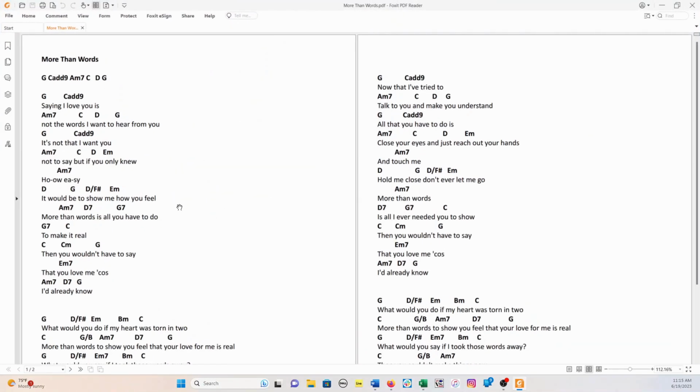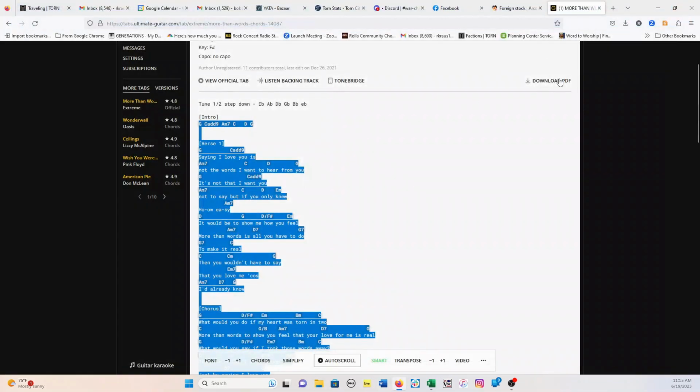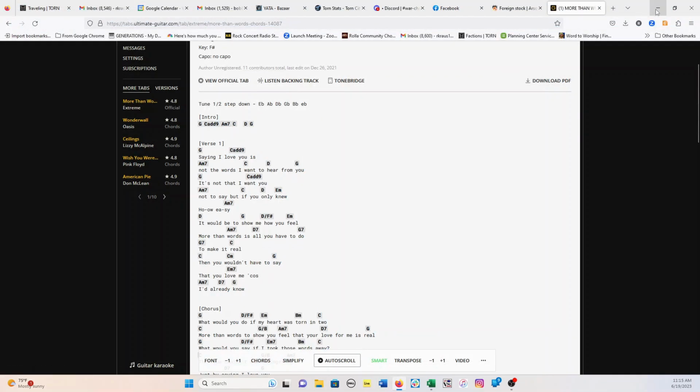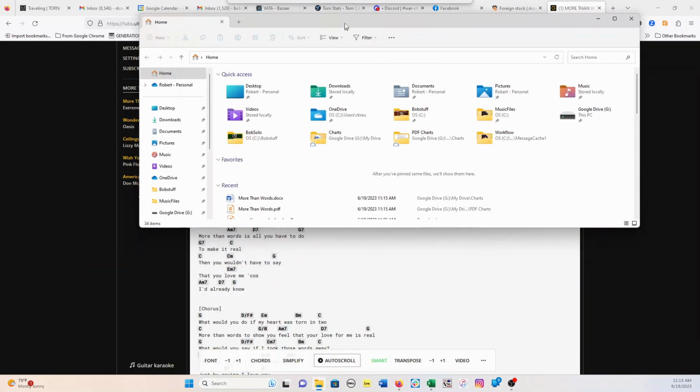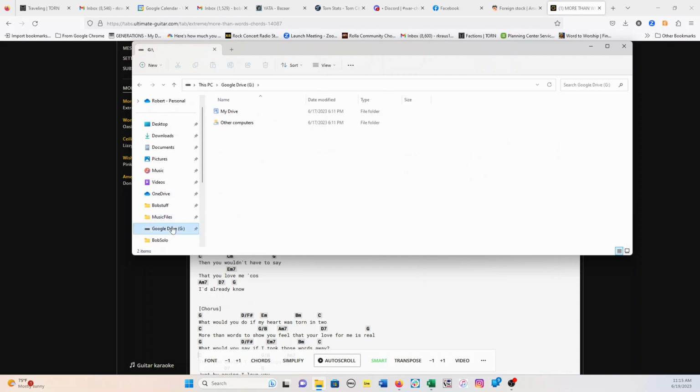Now that I have all that, a couple things about where I save my documents. This might be helpful to some of you. If I open up my drive here, I have a Google Drive. Now you could use OneDrive, you could use Dropbox, you could use a couple other cloud-based storage options. I use Google Drive and I have it mapped as G.